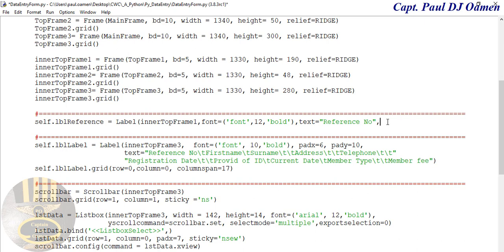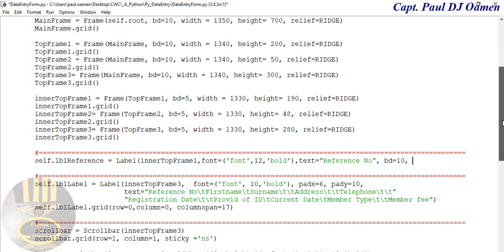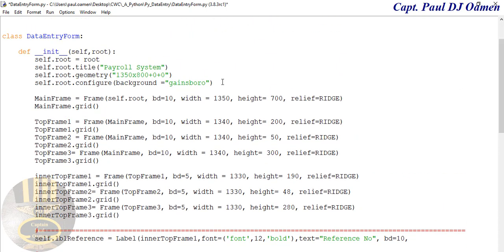Now border, do I need a border for it? Let's just put a border for now. We can always change things around if we don't want that. Just get rid of it if I don't want it. And I will have a problem with the background because I've already changed the background to Gainsborough, so I might as well just change this my background to Gainsborough here.